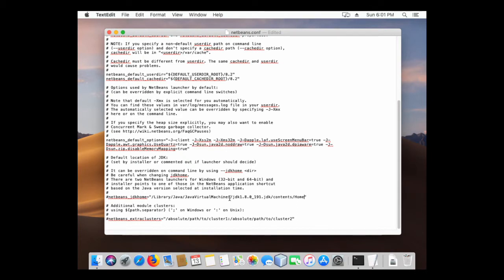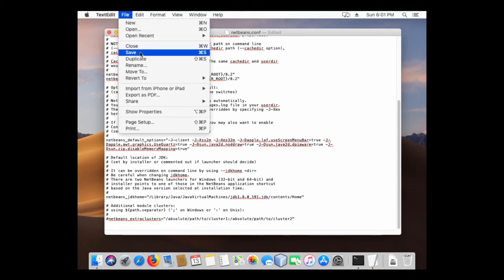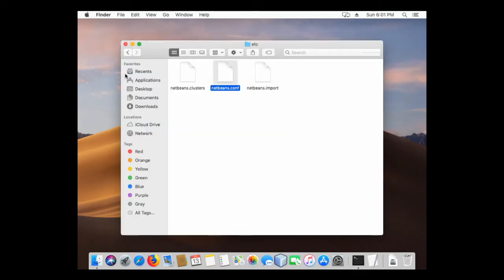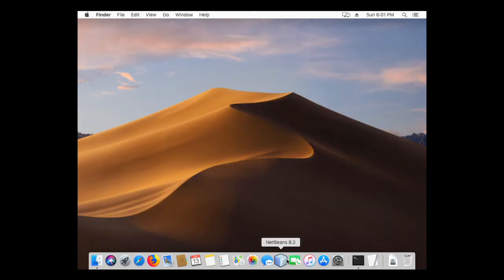Library, Java, Java Virtual Machines, JDK, Contents, Home. Again, make sure to pay attention to the case. If these are not correct, it will not work. And one more thing. At the beginning of the line, get rid of that hash sign, a hash tag as it's called. An old geek like me refers to it as octothorpe. Click Save. We can quit text edit, and we can close that.